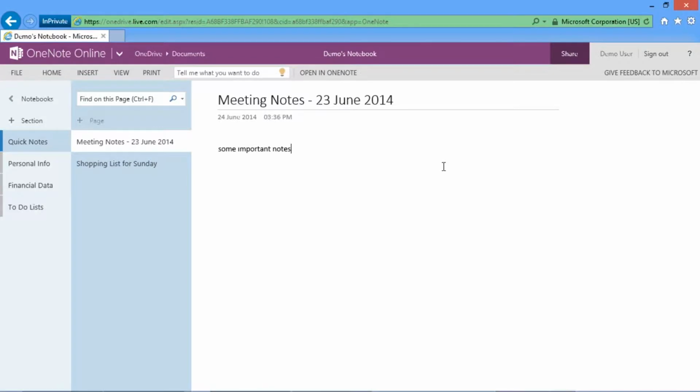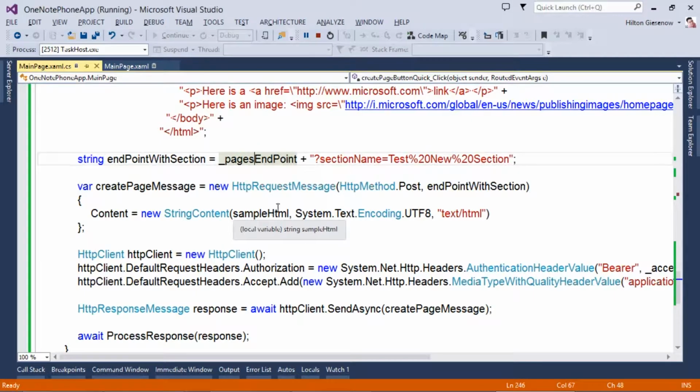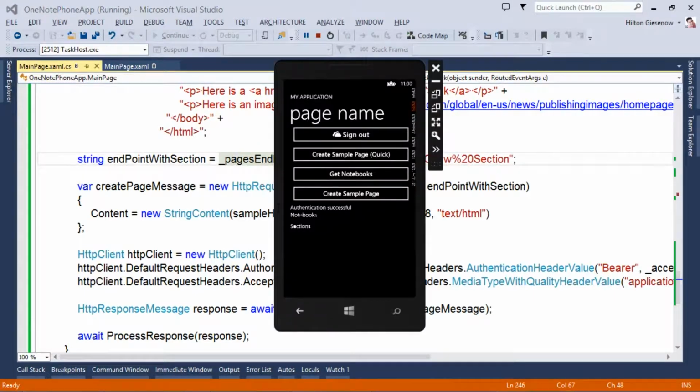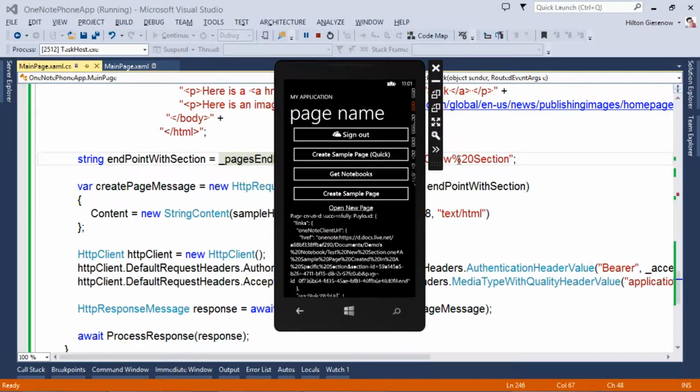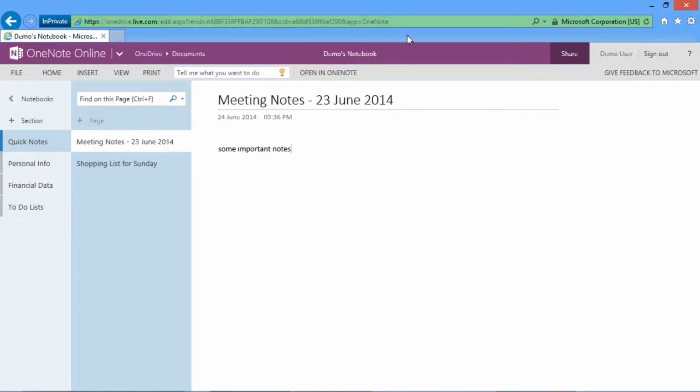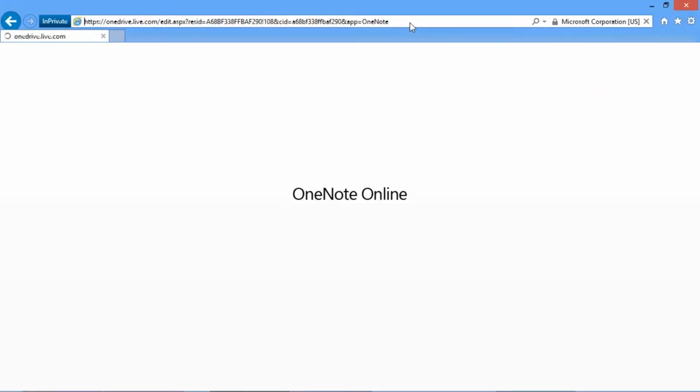Notice also, if we switch back to the actual user's notebook, that this particular section doesn't exist. There is no test new section inside the user's notebook. However, that's no problem. We can fire this code, and what the API will do is look for that new section. It'll create that section for us in the process of creating the new note. So let's head back to the browser, and we'll refresh the browser to see the new page created, hopefully inside of the new section as well.